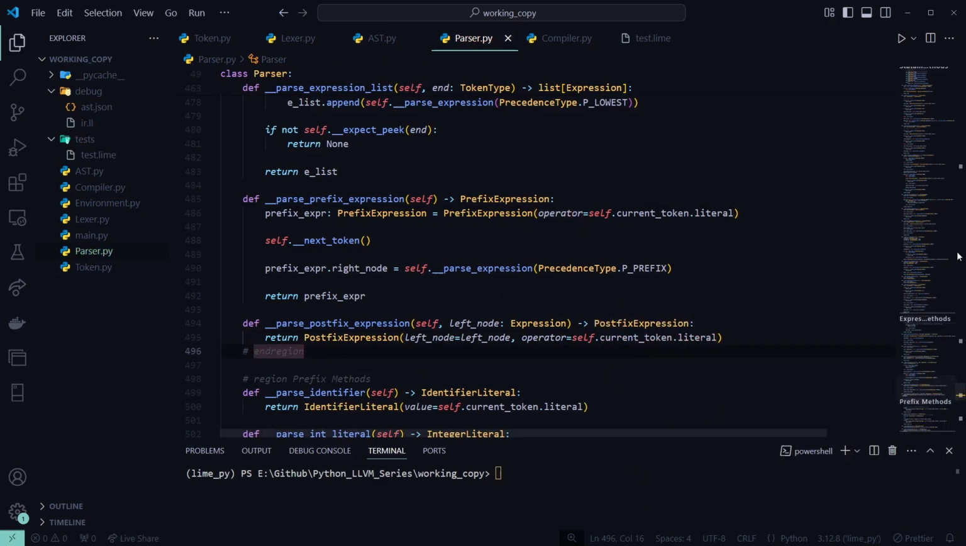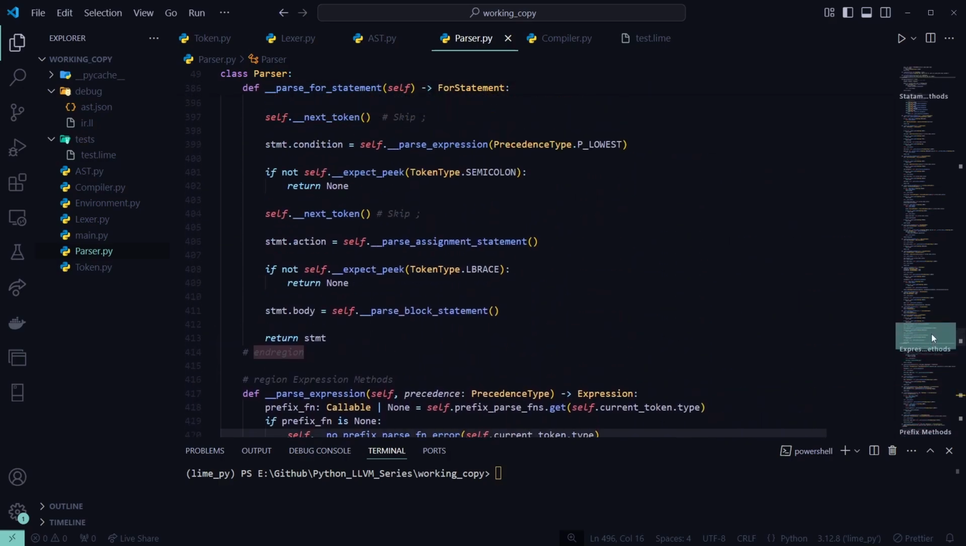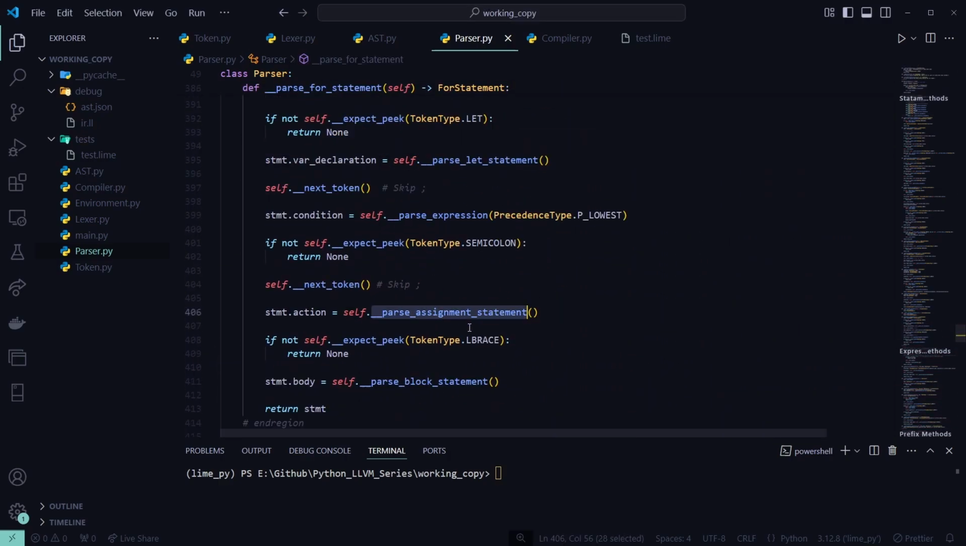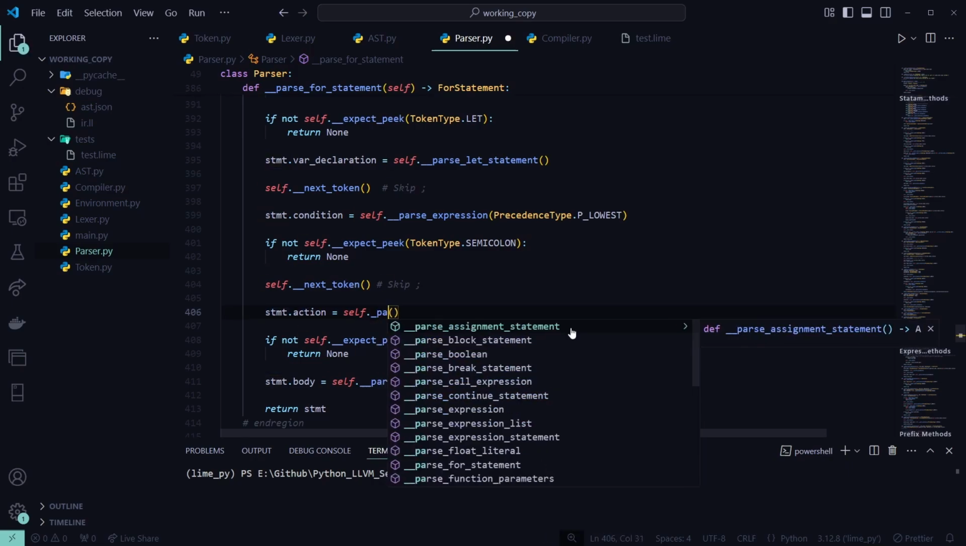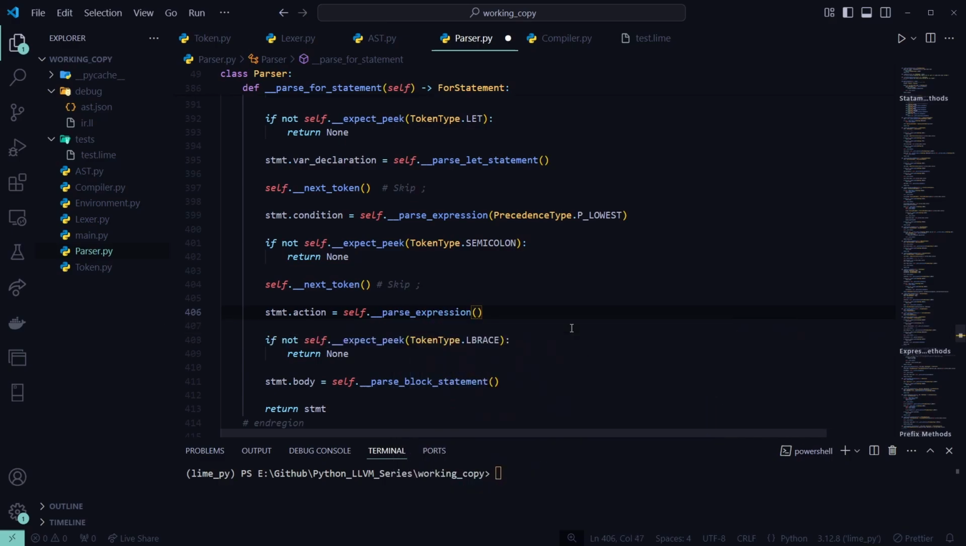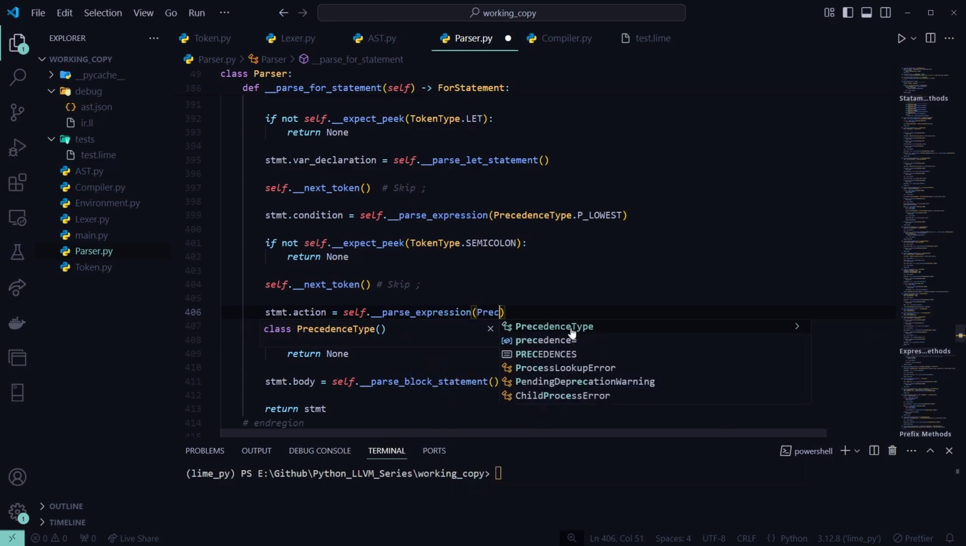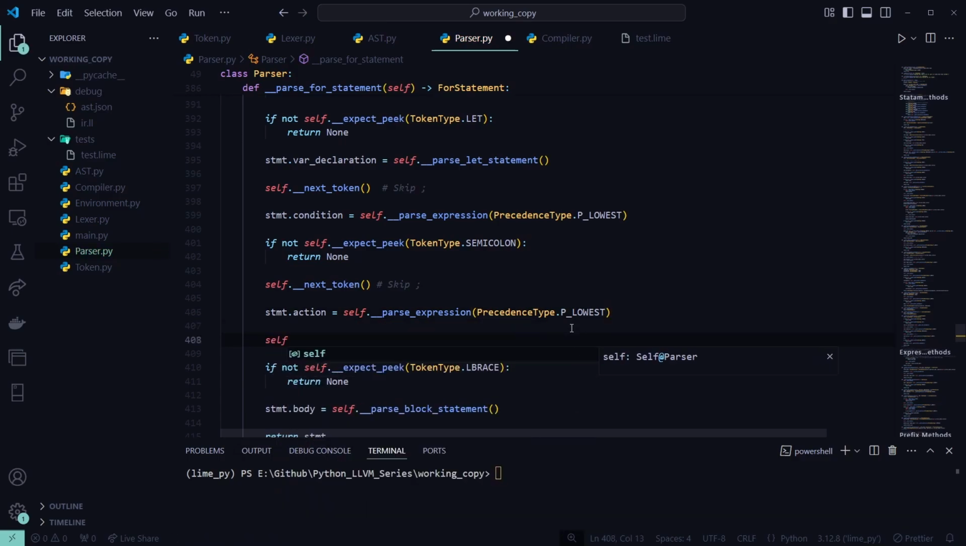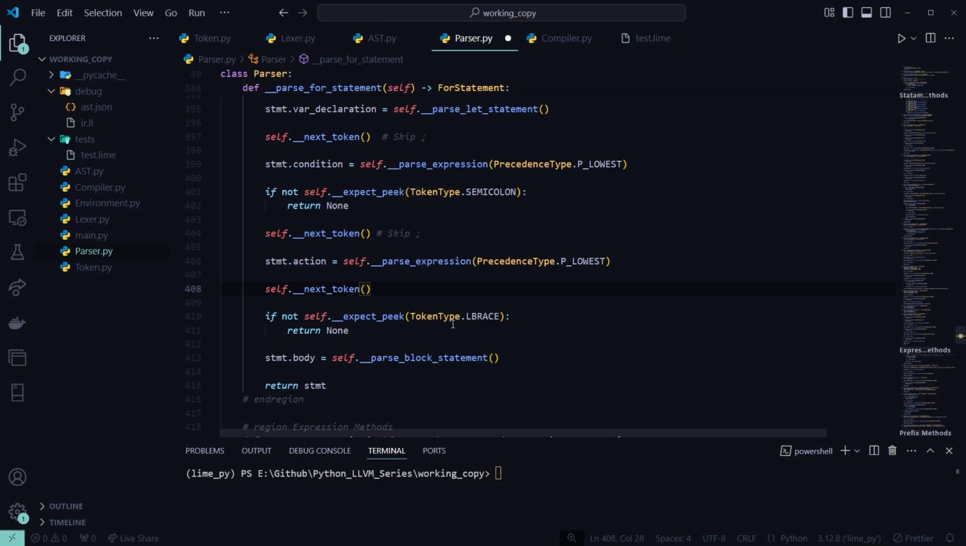Now that we've done that, we have one last thing to do. We need to go to our statement methods, to our for statement. Instead of our assignment statement here for the action, now we want to do this a little more generalized and parse expression. We're going to set this to the precedence type dot lowest. We're going to add in another next token function call. And everything else can stay the same.